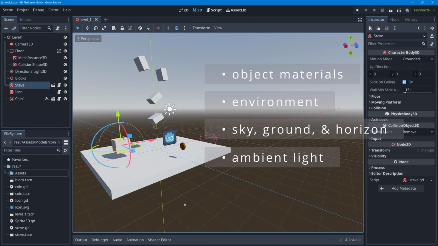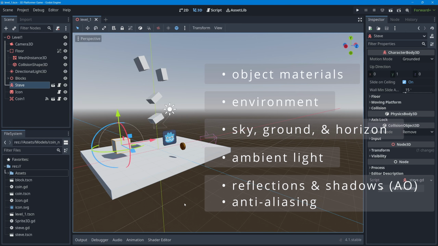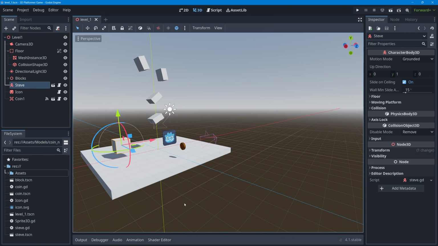Lastly, we'll be adjusting just a few of our project's render settings so that our project looks a little bit better when we're playing our game. But let's go ahead and jump in.